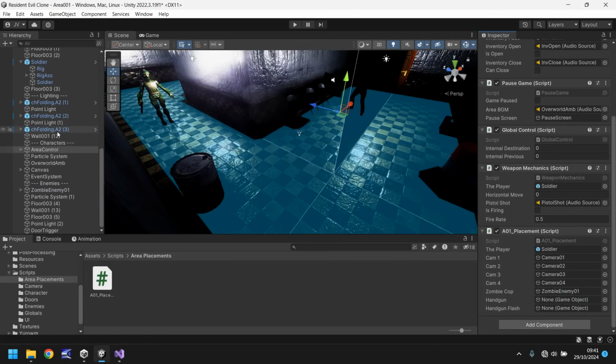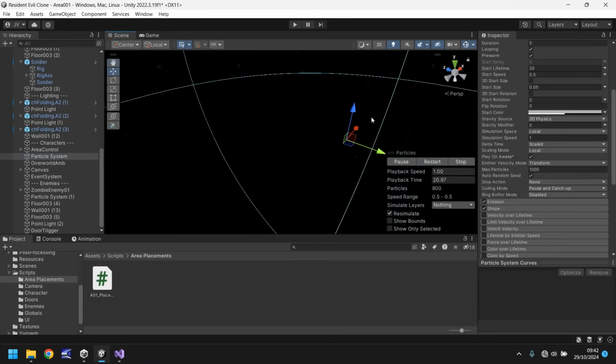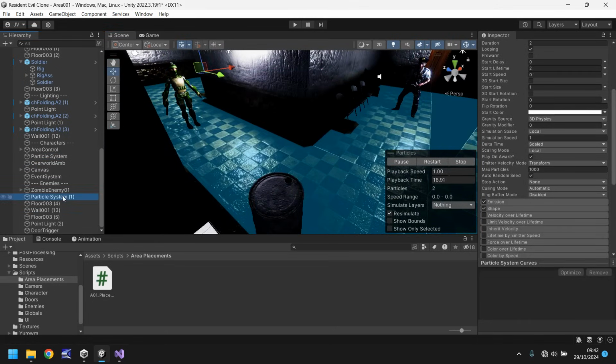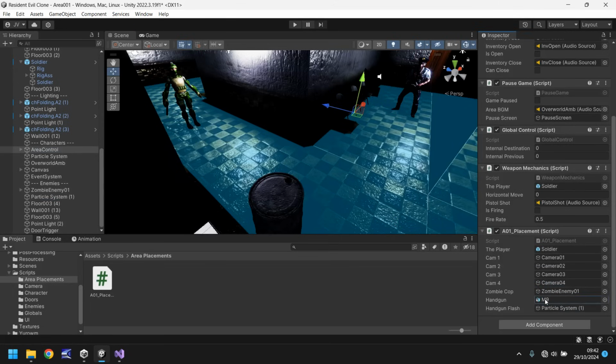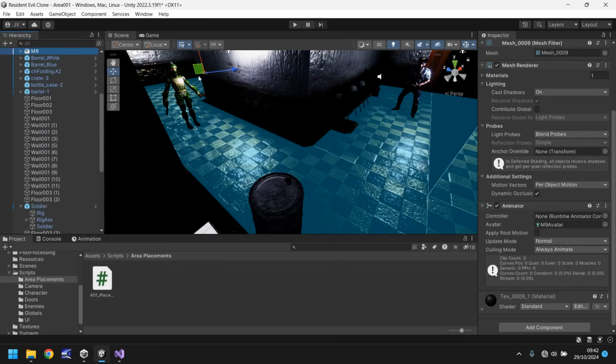The handgun, which I cannot remember what we called it. I think it's this one, isn't it? M9. I will double check that. And handgun flash, which is the particle system, which I believe is that. So let's quickly check if that is correct. Nope, that's not the right particle system. Is it that one instead? It is. So let's change that particle system. And let's check that the M9 is indeed that one. It is. Perfect. So like I say, these aren't going to make too much of a difference at the moment. It's all about the placement of where we are and the correct camera.